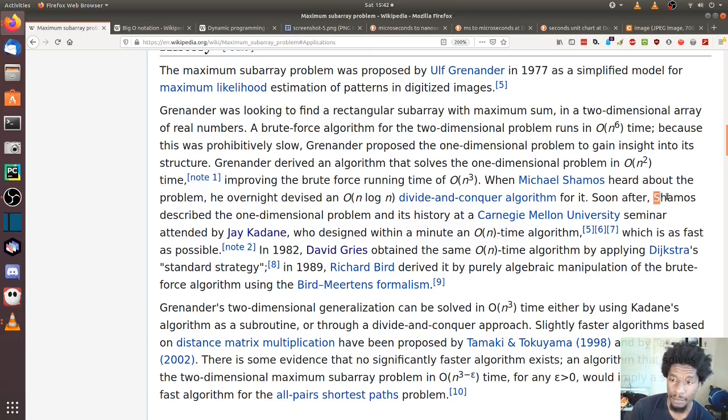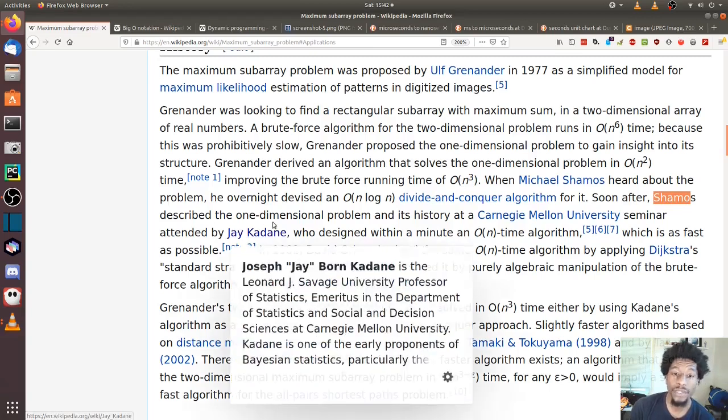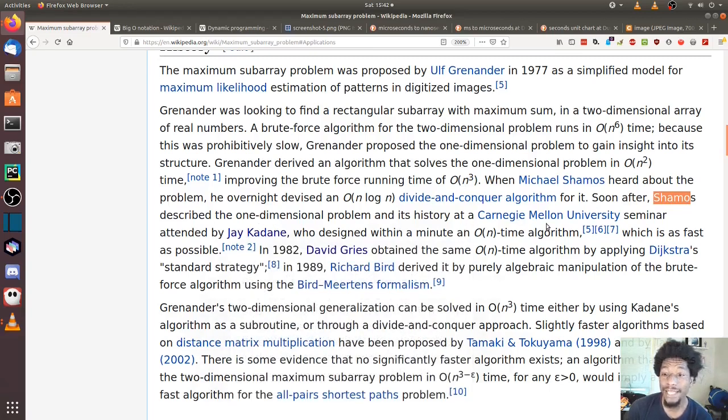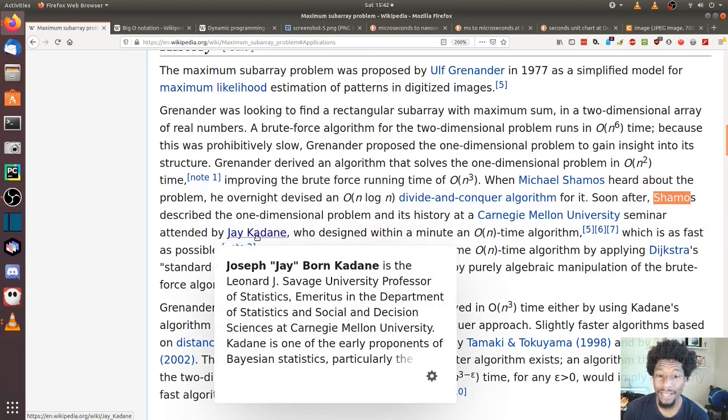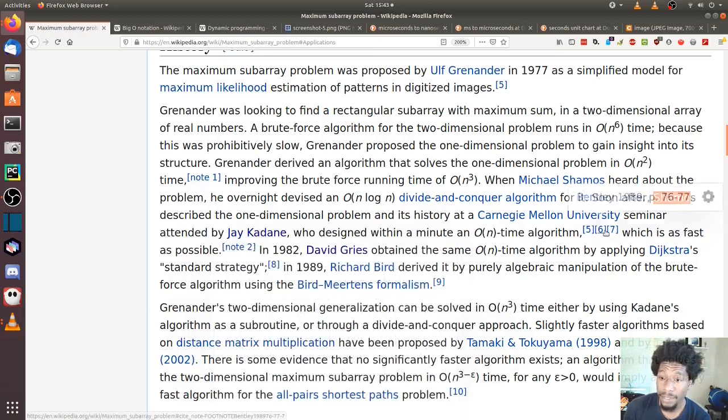Soon after, Michael described the one-dimensional problem and its history at a Carnegie Mellon University seminar attended by J. Kadane. I have butchered that name so many times so far that I'm just going to say J. I know I have the last name written down everywhere, but this person's now J to me. So J was at the seminar, and this person designed a big O of n time algorithm, which is as fast as possible. Alright, so let's take a step back and analyze that for a second. J devised a big O of n time algorithm.